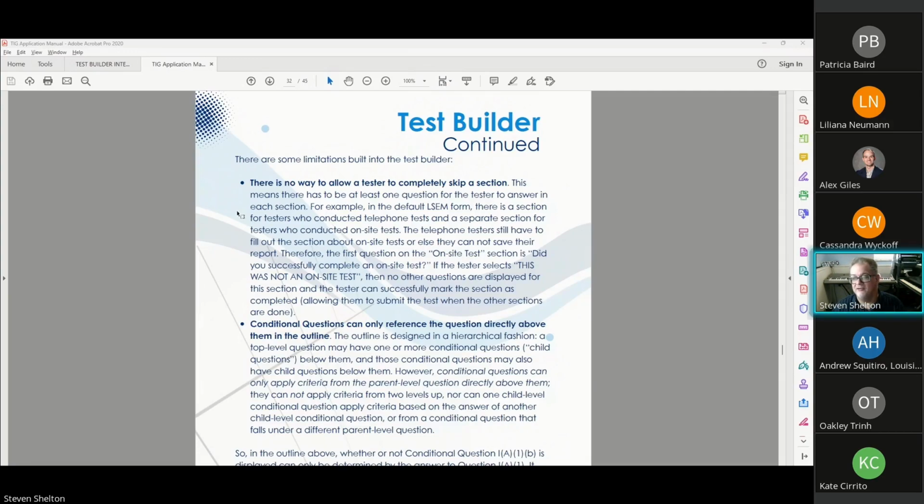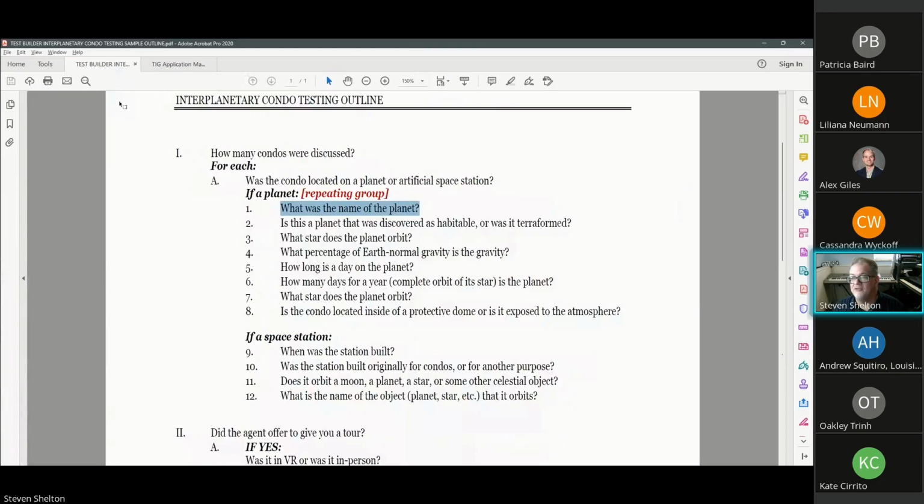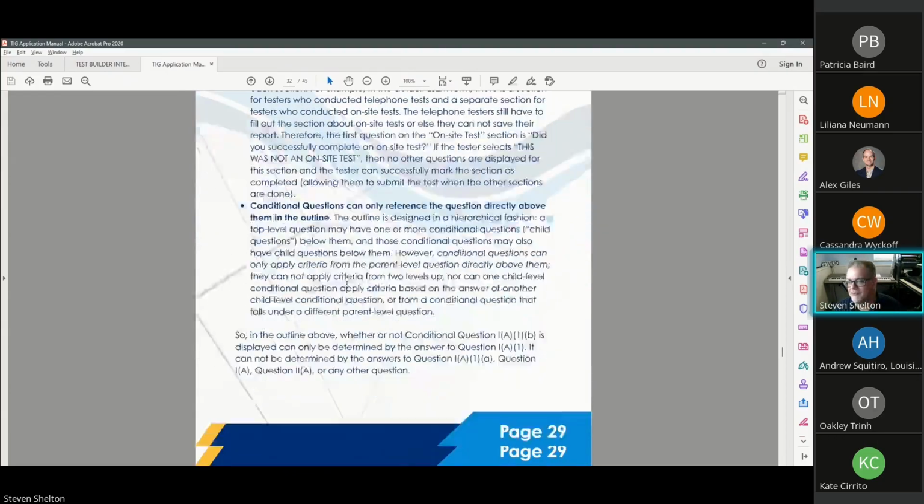Conditional questions can only reference the question directly above them in the outline. So again, here's the outline. This question is a conditional question that goes to this question. It cannot refer to the answer to this question, and it cannot refer to the answer to this question down here, and this question cannot refer to any question but this one. So you can only go up one level, and you can only have one variable for each of your conditional questions. I know that might be a little ahead of where we're at, but remember that when we get to the conditional questions, okay?